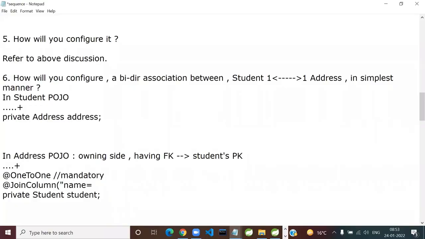And suppose I say I like the name as, name is equal to, let's say, student_id. It does not have to match the name of the primary key column at all. This is your foreign key column you're configuring. And if you want that not null constraint, you can say nullable equals false. Understood me completely about the owning side?